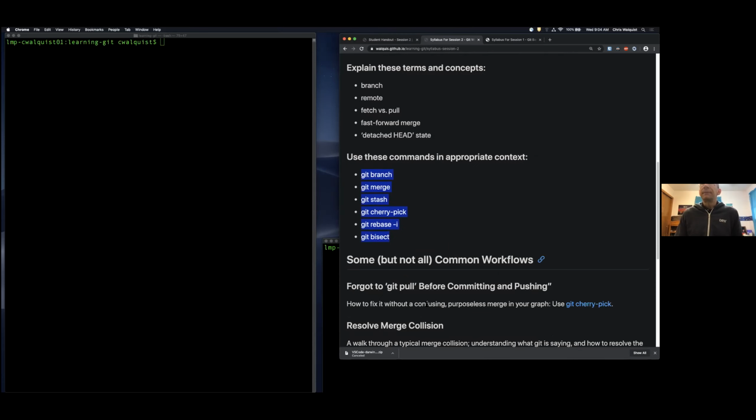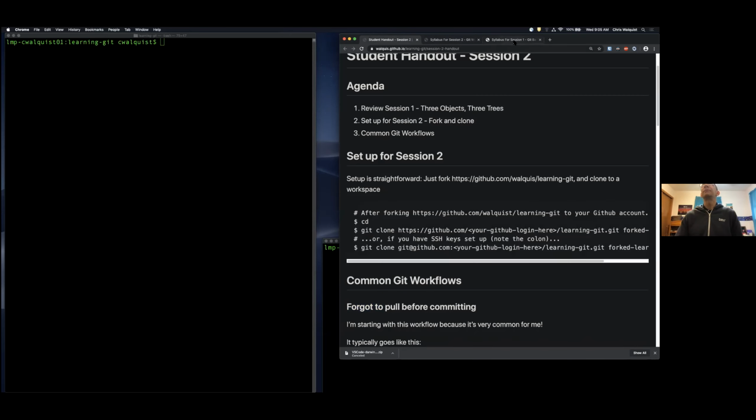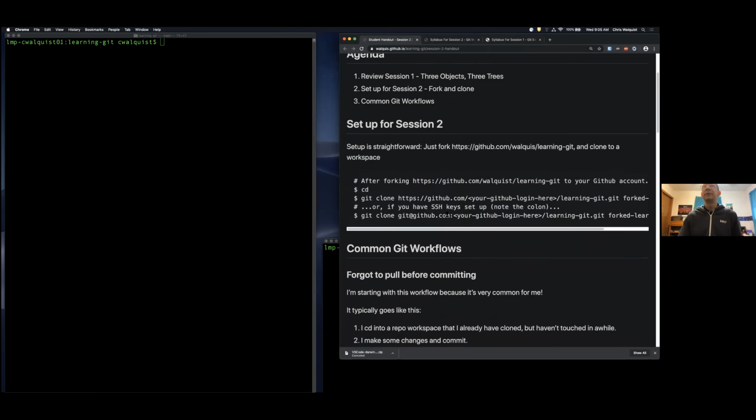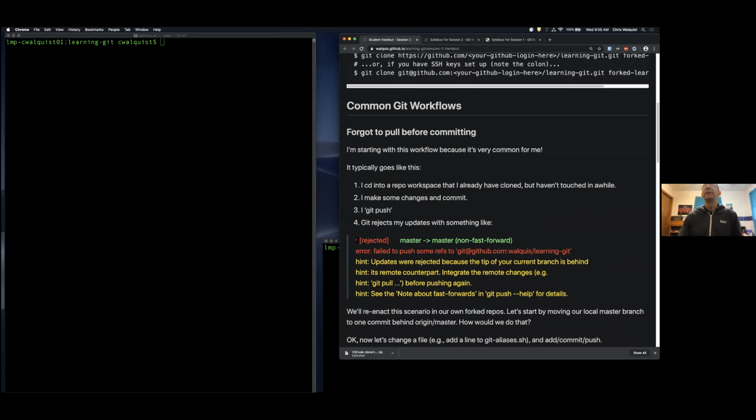Let's look at the first one here. Forgot to pull before committing and pushing. Has anybody ever run into that already? You start to do your work, and you're looking at a branch maybe that you haven't touched in a while, but it's been in your workspace, and somebody's assigned you something, or you think of something you need to do there, and you do it, and then you go to push after you've added and committed, and it just gives you this error here.